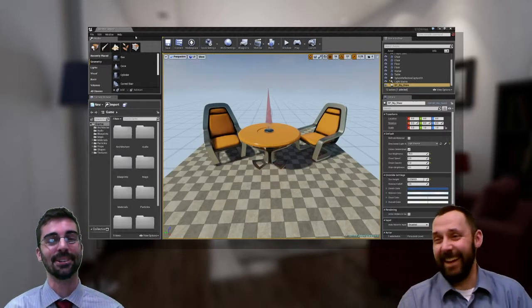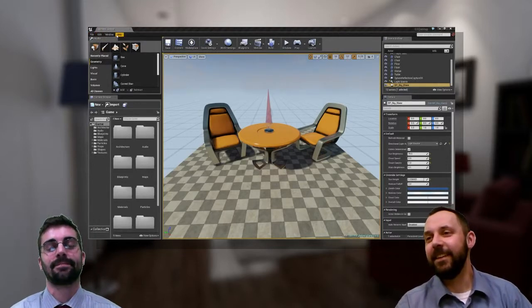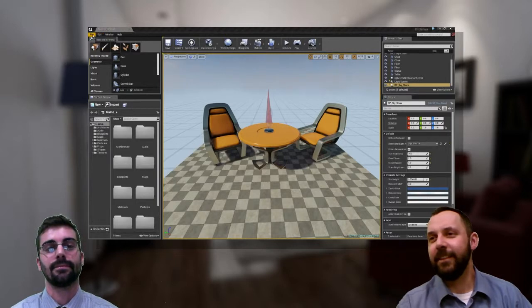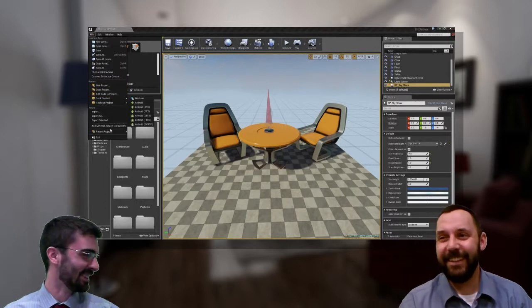Starting at the top, from here we have the main menu bar. Now, this is pretty much like any menu bar you see in most computer applications. Like the file menu where you can save what you're working on, create new levels, new projects, etc.